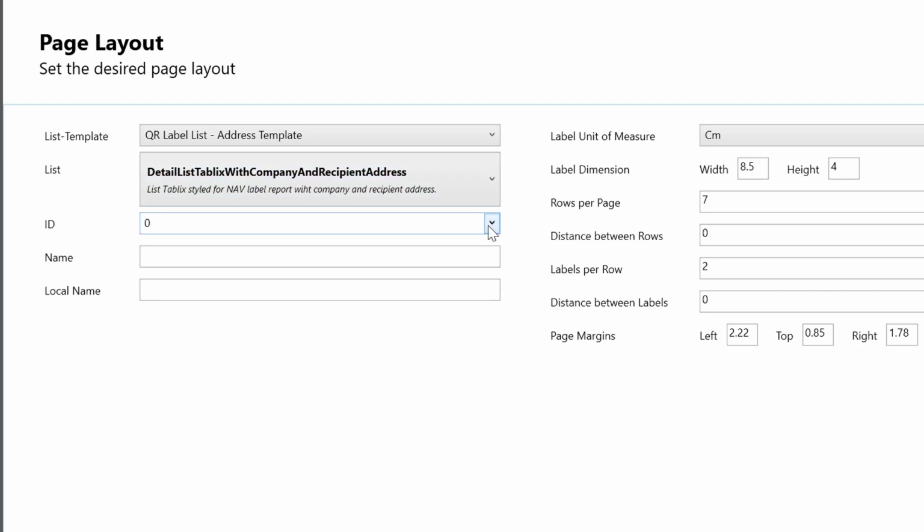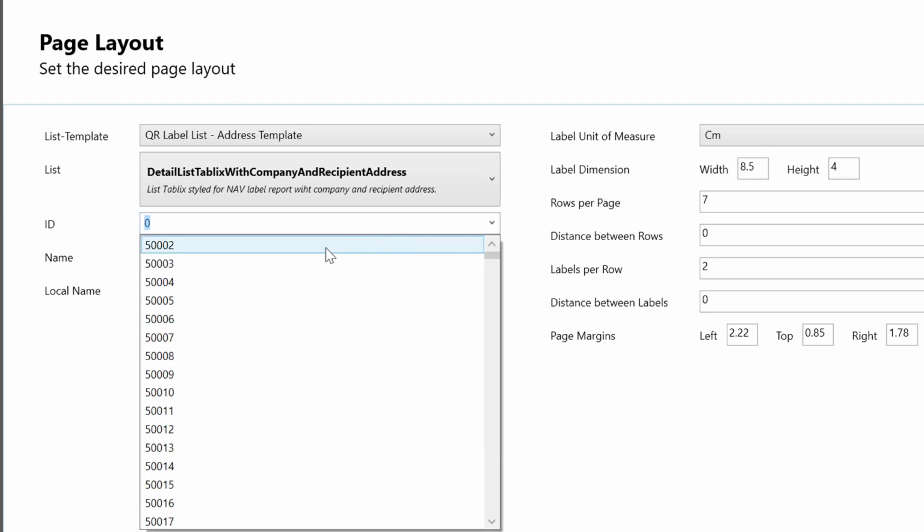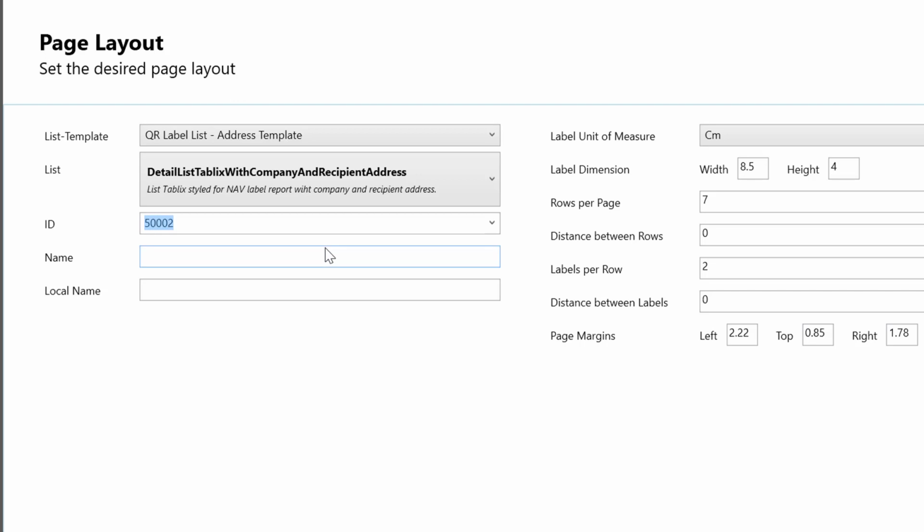Qucamba Reports has identified all available object IDs and provides them in the range of our profile now for our selection. In this case, we're going to use the ID 50002 for our report. The name of our report needs to be in English. So here I'll use Customer Labels. And for the local name, it will be the corresponding German translation, Debitor Etiketten.